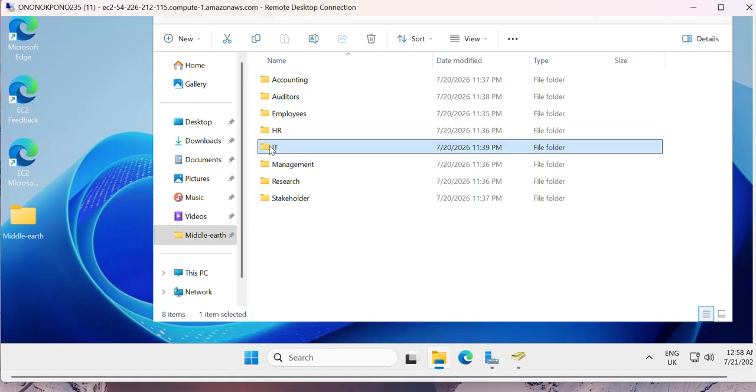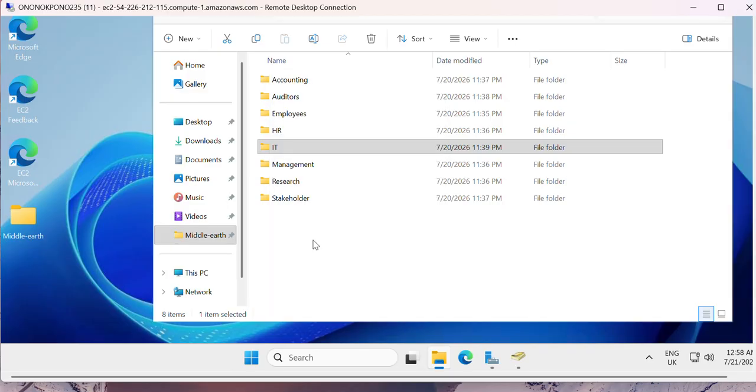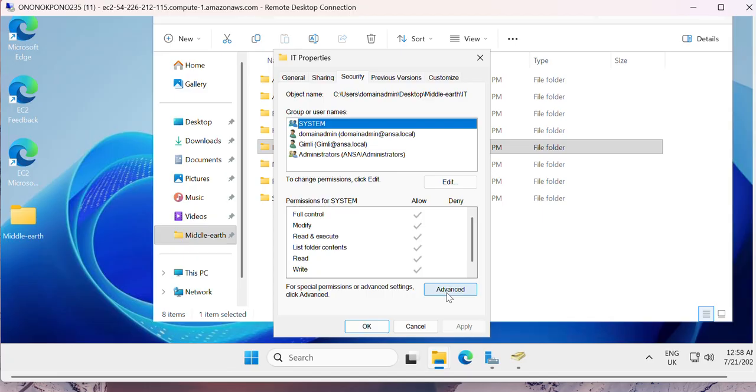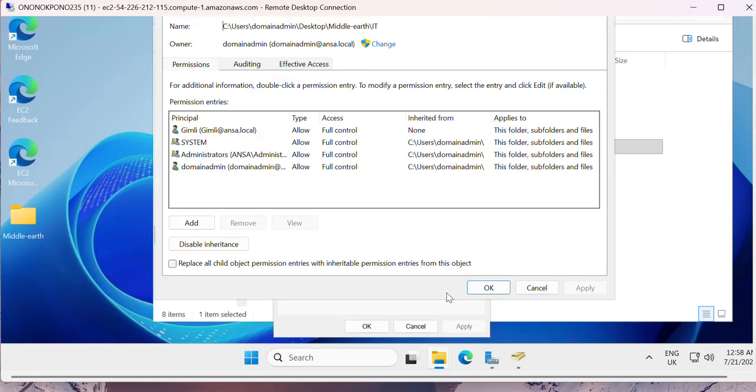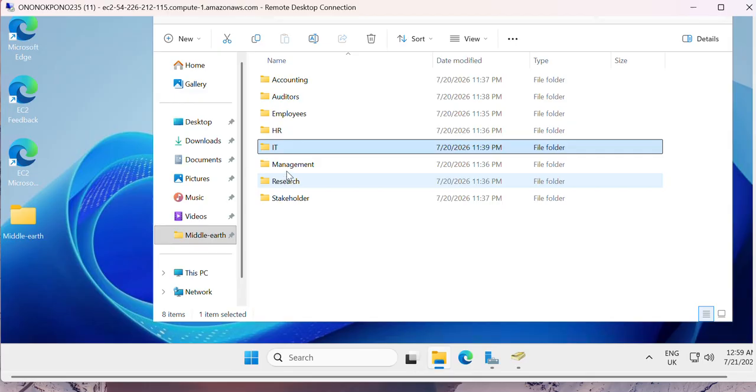In our IT department, we also have Gimli. He has full control also, in the IT department. He's the only user there. The rest are administrators. Our management.